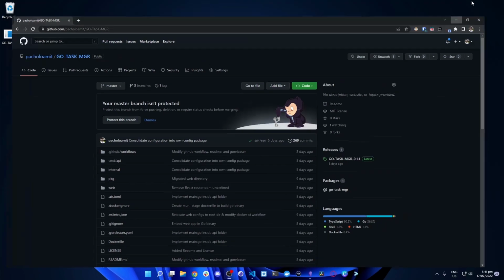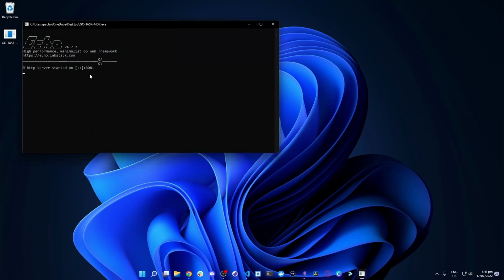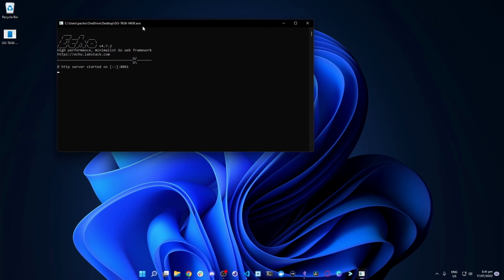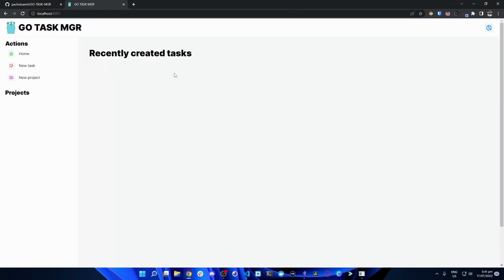If we go here to the desktop, I basically built this binary. And then if I click into it, you're going to see it start the web server on port 8081, which is the default one. If we go to localhost 8081, you're going to see a full web application bundled with the backend API server, all in one binary. Tell me that doesn't blow your mind, right?